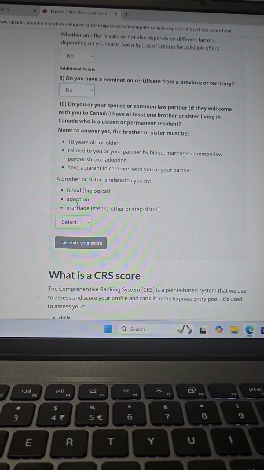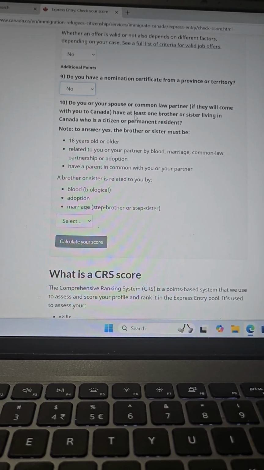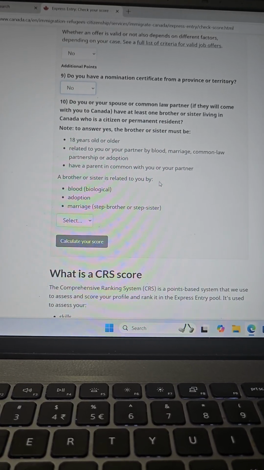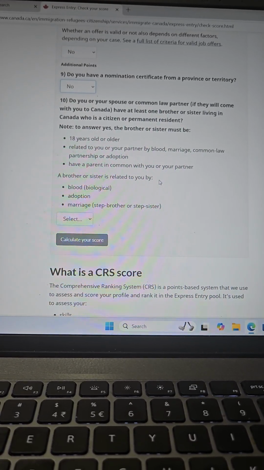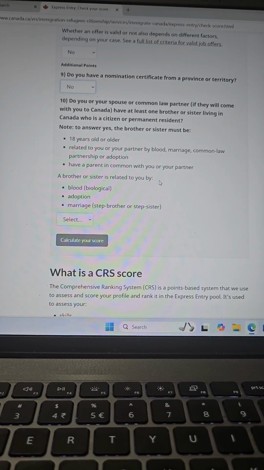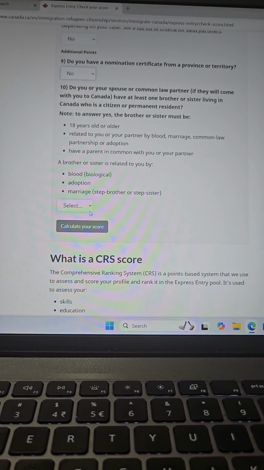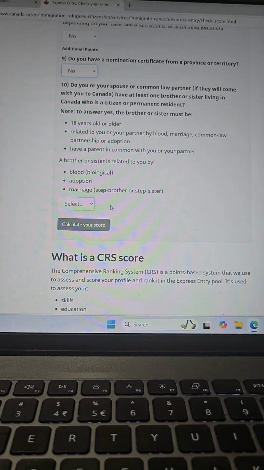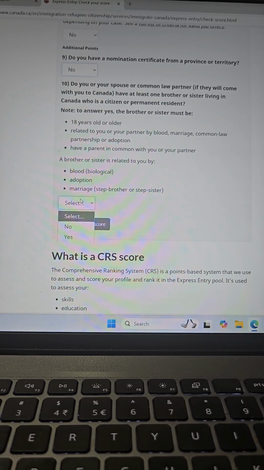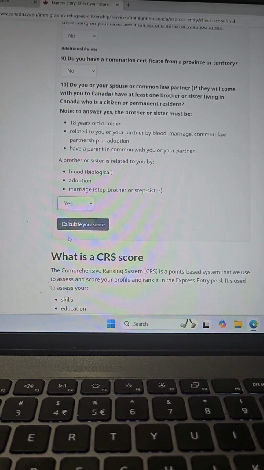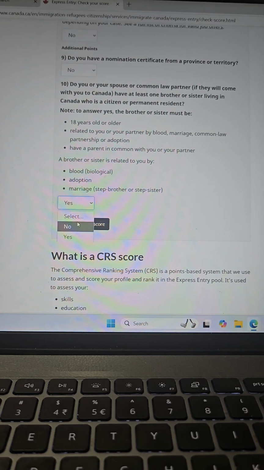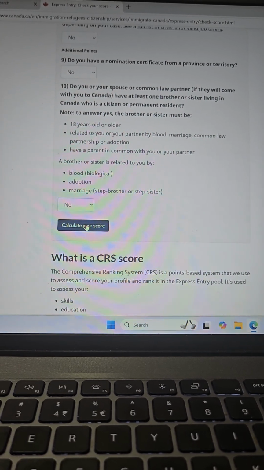Then, if you or your spouse, in case you are married, then you have to consider your spouse's siblings as well, otherwise just yours. If you have any sibling or someone in blood relation, your parents, your grandparents, who are permanent residents or citizens in Canada, then you have to say yes here. Otherwise you can go with no. And then you can just simply calculate your scores.